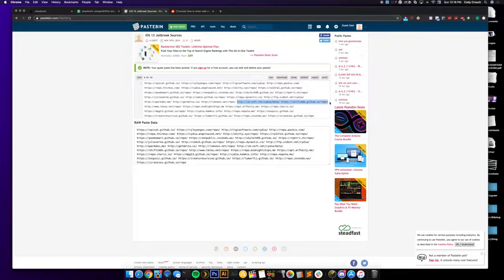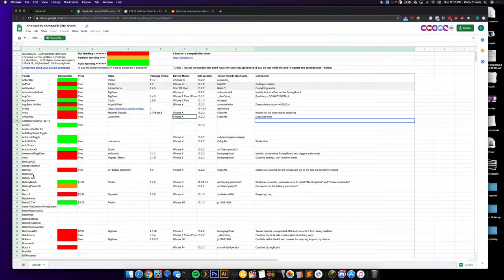So I want to show you guys really quick how to install all of these in a very, very easy way. So the first thing that I checked on this compatibility list is Flame.